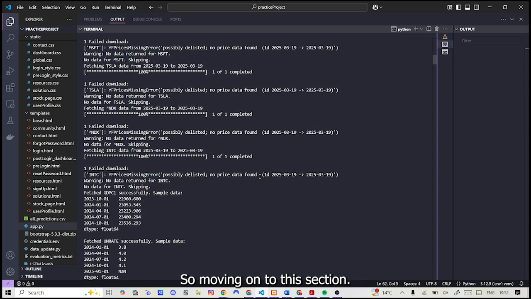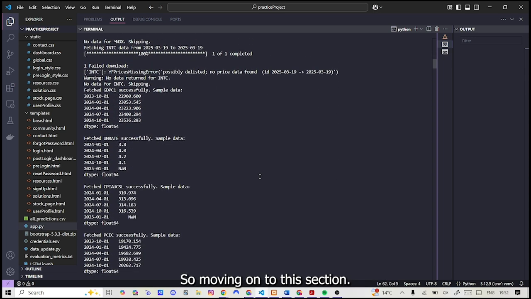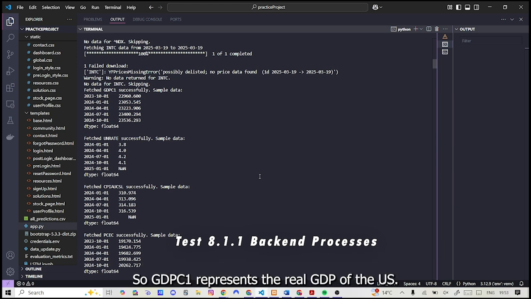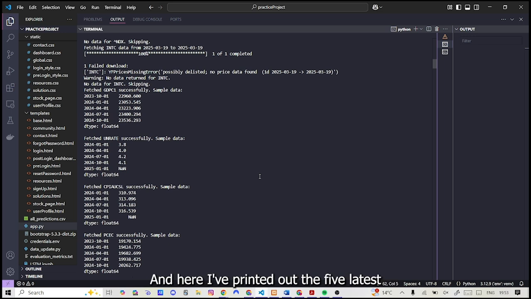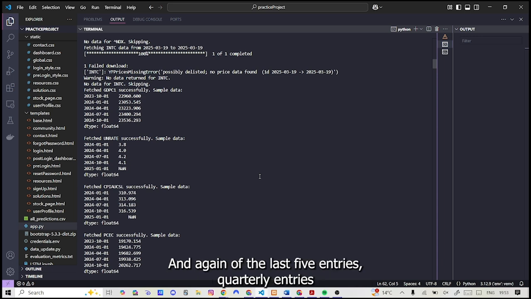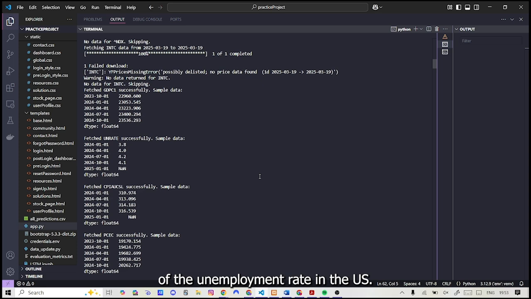Moving on to this section, this is where the macroeconomic data fetch happens. GDP-C1 represents the real GDP of the US, and here I've printed out the 5 latest quarterly entries of real GDP in the US. After that, UNRATE is the unemployment rate in the US, and again, those are the last 5 quarterly entries of the unemployment rate in the US.